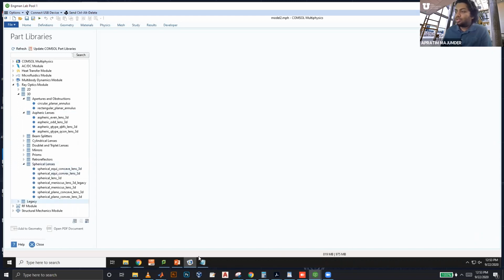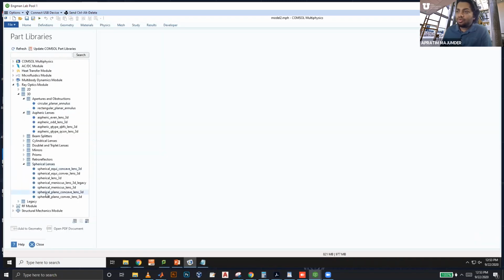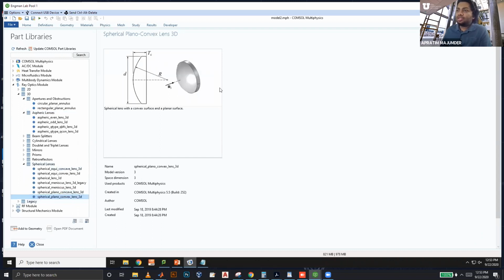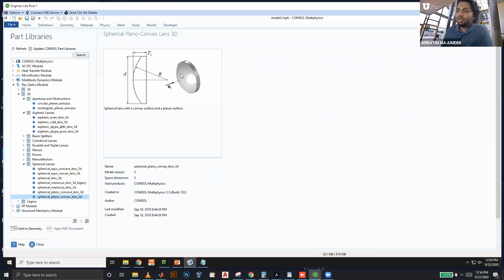And we'll work with plano-convex lenses, right? So plano-convex lenses in 3D. So we go to spherical plano-convex lens in 3D. And you can see for each and every part that is available, they have this small little diagram and description of what this particular item is. So you can see the 2D cross section matches very nicely with what we expect it to be. This is the 3D representation.